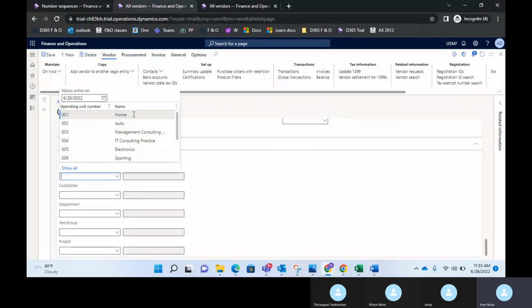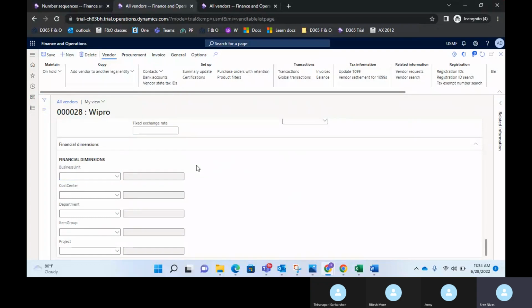They're dealing with home appliances, auto appliances, electronics, sporting, management, consulting. They're into a lot of businesses. So in the same way, if you want to create multiple business units for your company, you can just create multiple such financial dimensions that we'll discuss in the general ledger module.